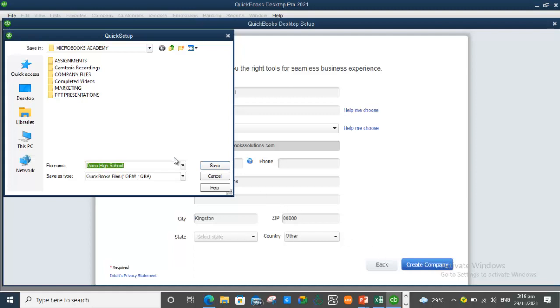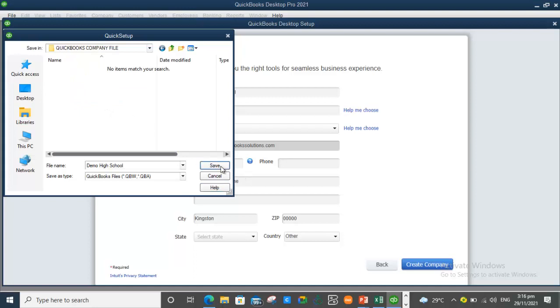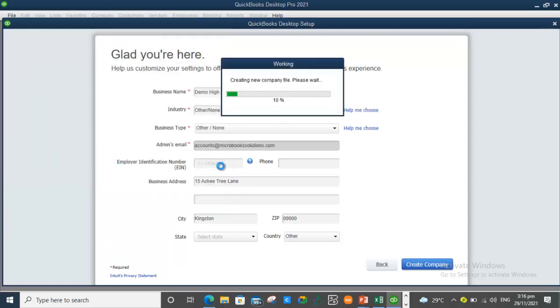And QuickBooks will basically ask us where we want to save the company file. Can create a folder called QuickBooks Company File. And our company file is being created. This should take less than a minute to complete.